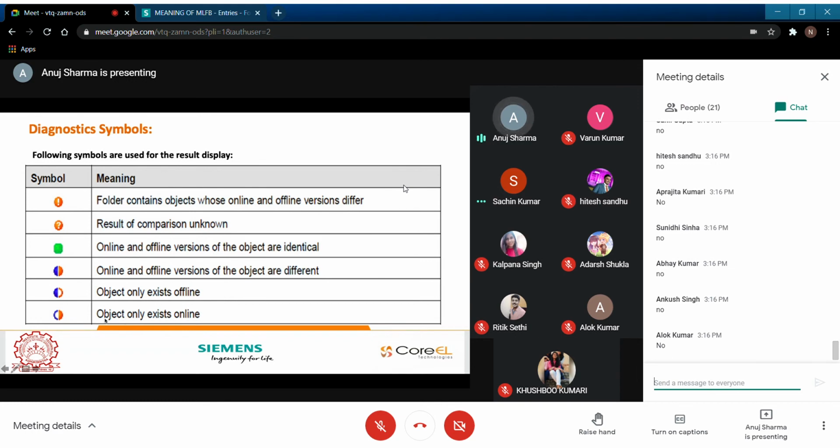Now what happens if you change or delete the program after downloading? Then you can have this kind of icon. Just get a brief view of these particular icons. You will have to deal with these icons much more when you work on TIA Portal.